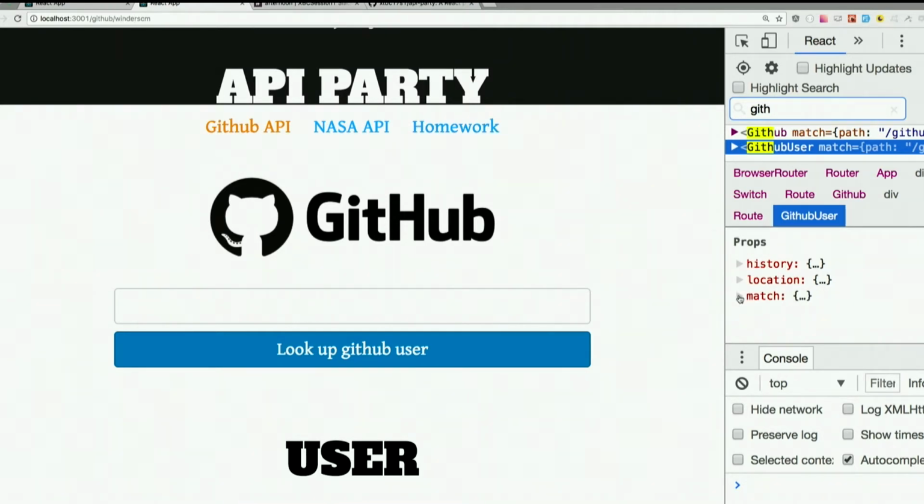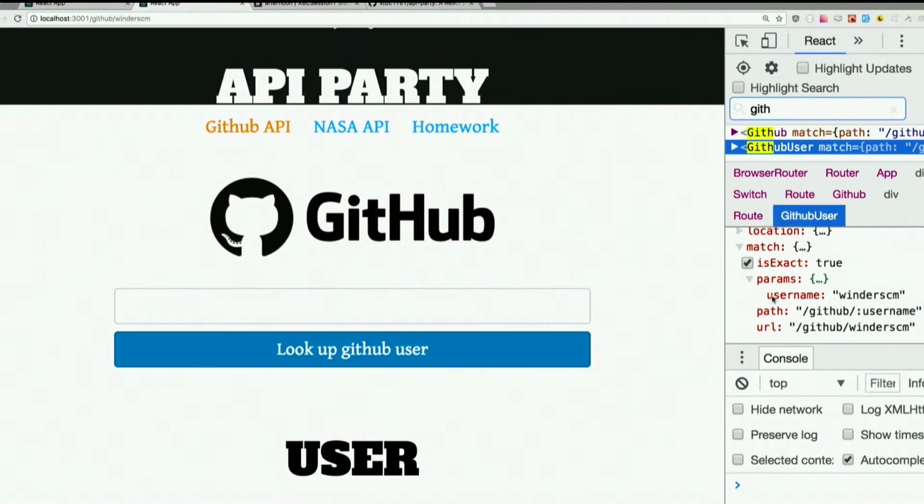So on our match props, you've got the params, and you can see it's got username, winrcm, right? Because our path was /github/username, it made this params with username of whatever we passed it here. Does that make sense? Cool.